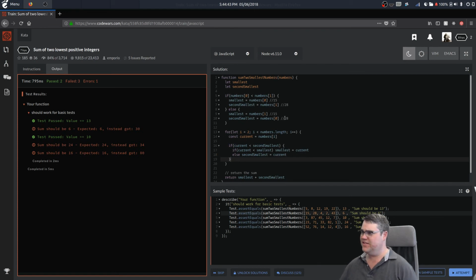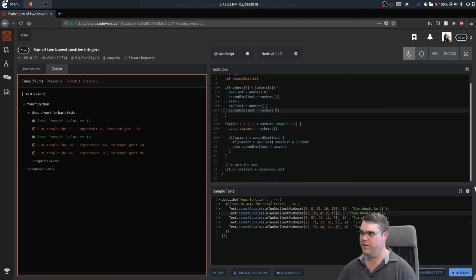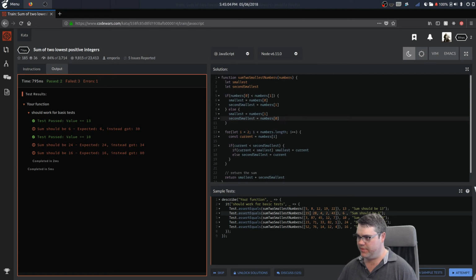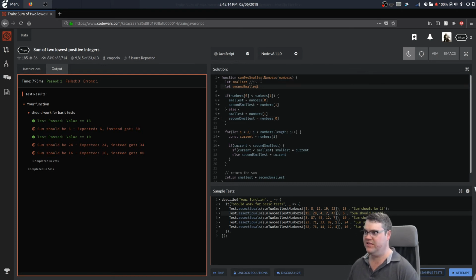So let's try this here. We have the 15, 28 case. This was the one we ran into problems with. I'm going to put them at the top up here. Okay, so 15, 28. Is 15 less than 28? It is. So smallest becomes 15. Second smallest becomes 28.